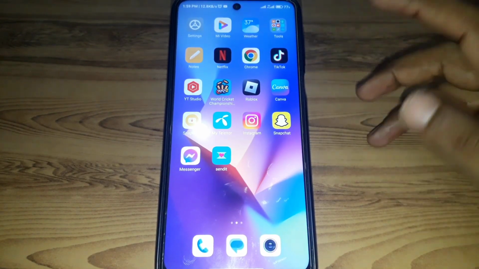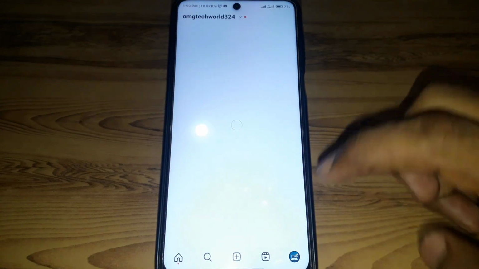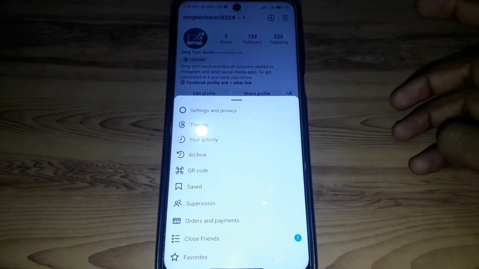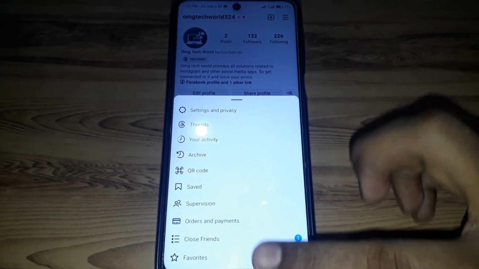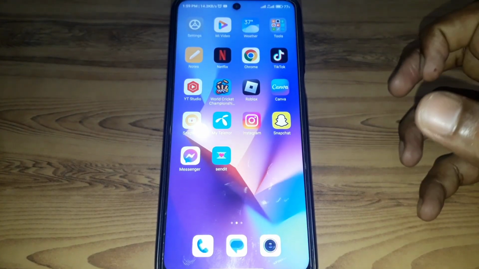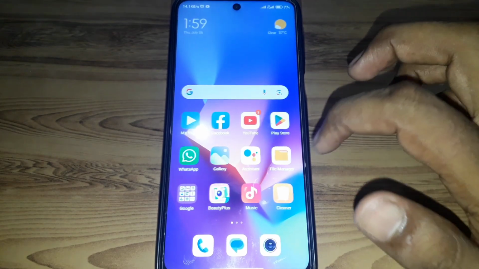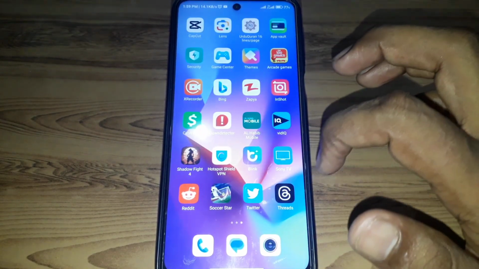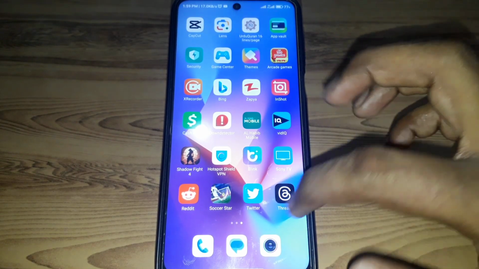Today we're going to discuss how to fix Instagram Threads option not showing. For example, if you click on profile and after that click on the three lines, then here you can find the option of Threads. Basically, Threads is an application recently launched by Instagram, which works like Twitter, which means they have launched it in competition to Twitter.